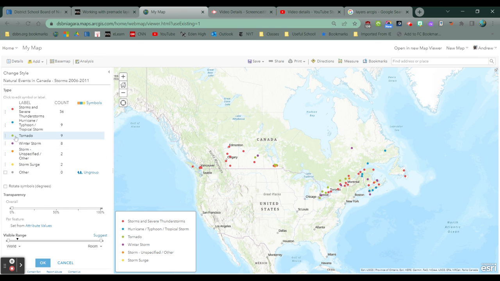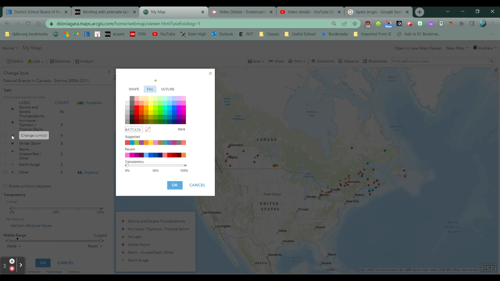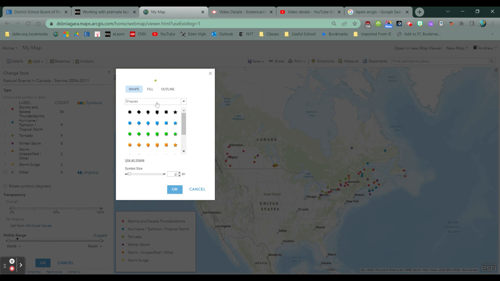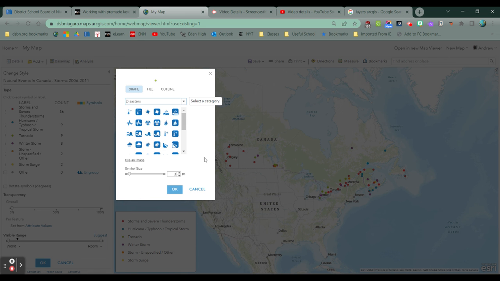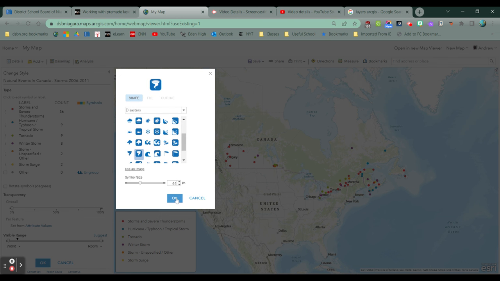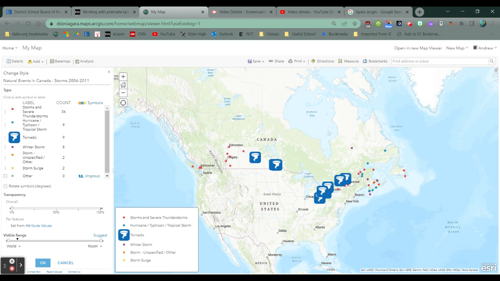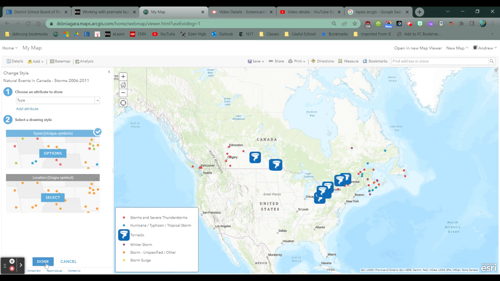If, for instance, I really want to see this tornado, I can change it to a particular shape, such as, where are we here? Natural disasters. And I could find the tornado symbol, and I could make it really large so it really pops off the map. Don't forget to click OK and Done.